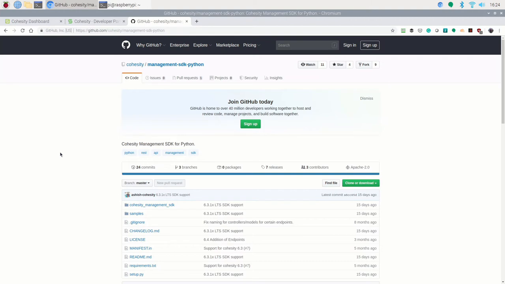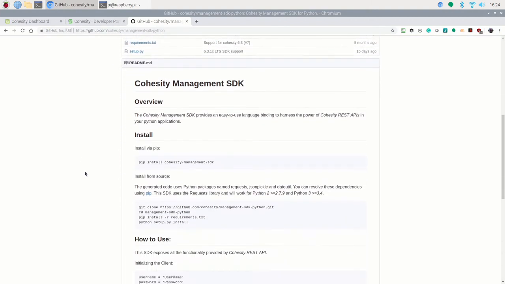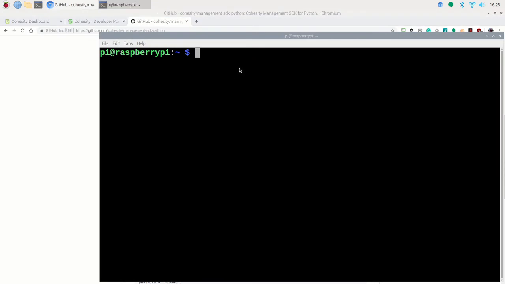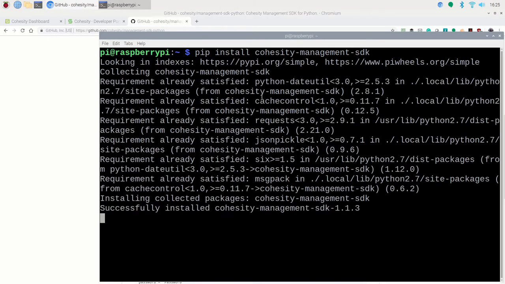Here's the SDK home directory. There's a whole bunch of information in here, but very importantly, there is a command line to install using the Python package manager pip. So I'm going to copy that command line and pop across into a terminal and just paste in that pip command line and have pip install the Cohesity Management SDK. So it'll take a little while, I'll speed it up.